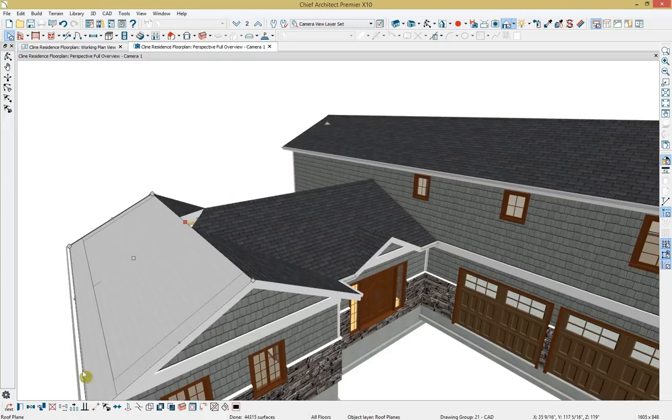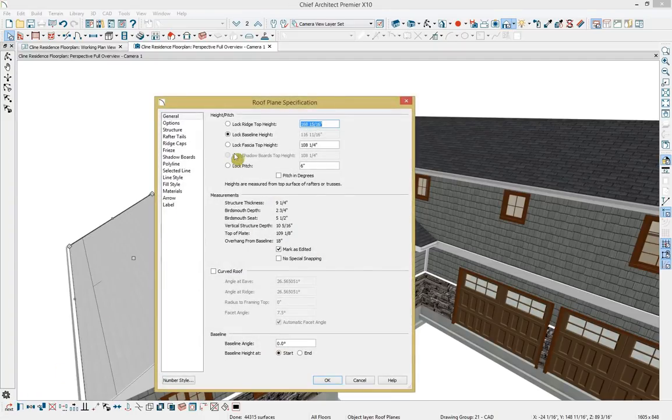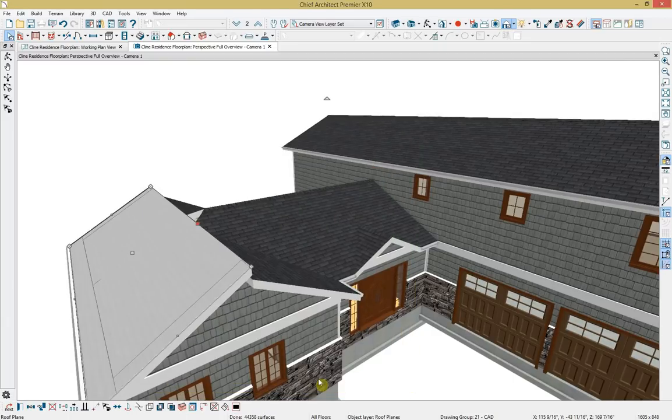And then we're just going to go down here to the bottom left-hand corner and open up this roof plane. And we're going to lock the fascia height. And then we're going to go to the ridge height right here and then just highlight over it and press delete. And then pressing Control V on my keyboard, I'm going to paste in that new ridge top height and then press tab. And you can see how that modified the baseline height, the pitch, and other information throughout this dialog box. And I'm just going to press OK.